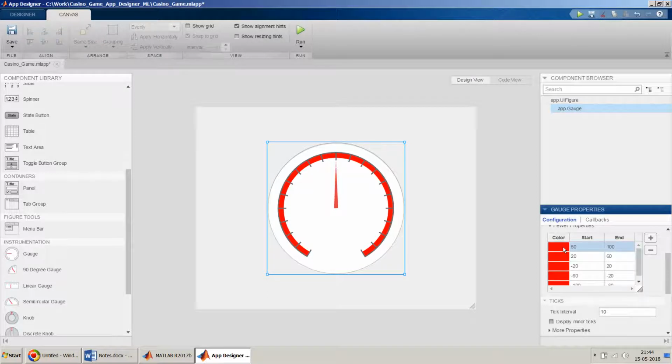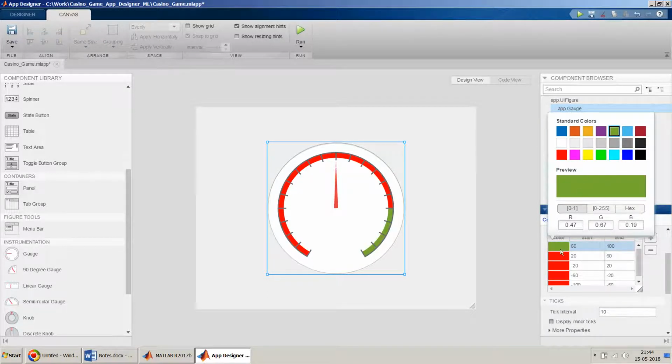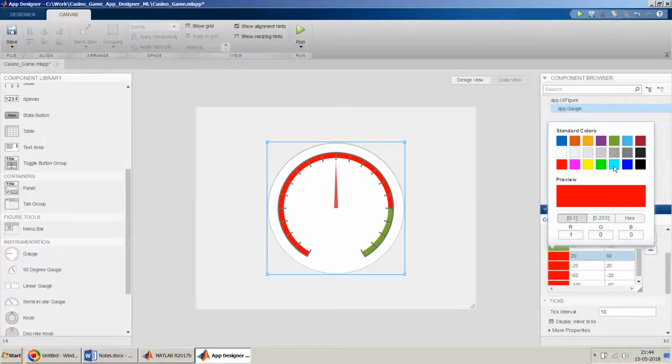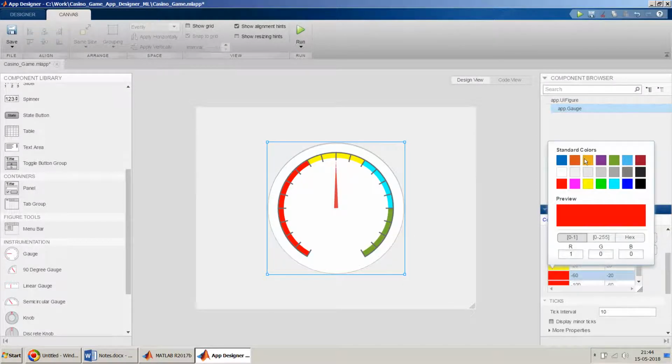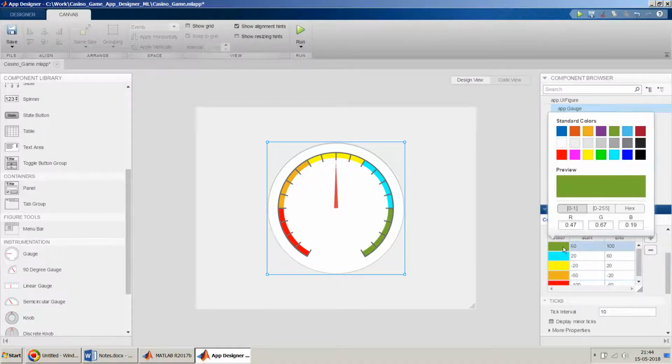Now let's give the colors. For the last one, I'd like to give this green. For the second last, let me give blue. For the third one I'll give yellow, the fourth one I'll give orange, and the fifth I'll leave as it is, red. The first one I'll change from this green to this green. It looks more bright, yeah, better.